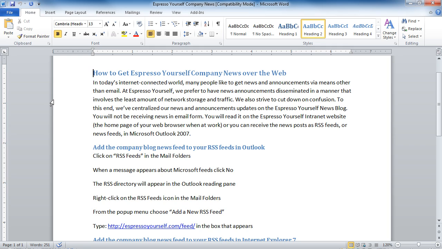Numbered lists are needed when the list items should be following a sequence. So the document I have here, you can see that we have several different paragraphs right here, and these are the steps to add the company blog news feed to your RSS feeds in Outlook. You need to follow these steps in this exact order, step 1, 2, 3, and so on.